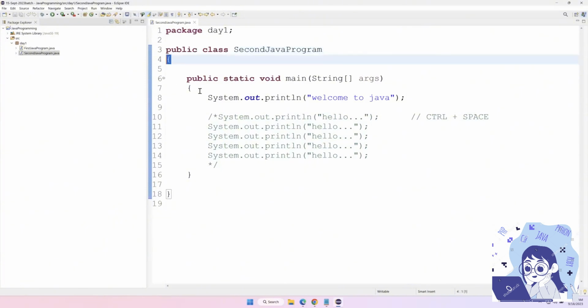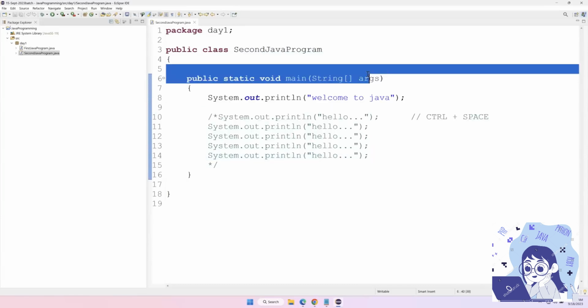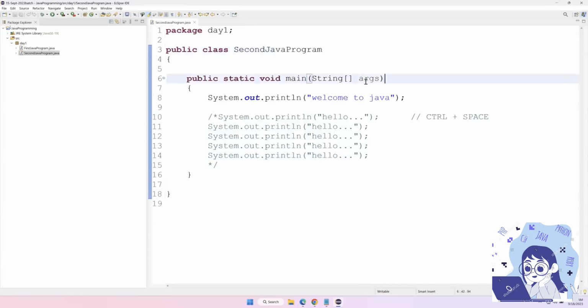And try to put the curly braces correctly. Whenever you open a curly brace, it should end here. And here, the main method's curly brace should end here. Okay, only the statements should have a semicolon. The class and the main method should not have any semicolons.